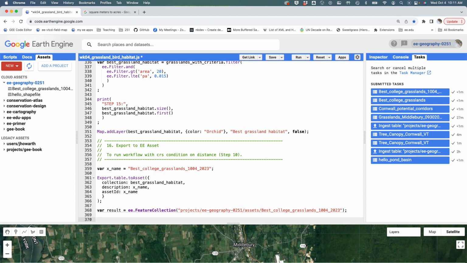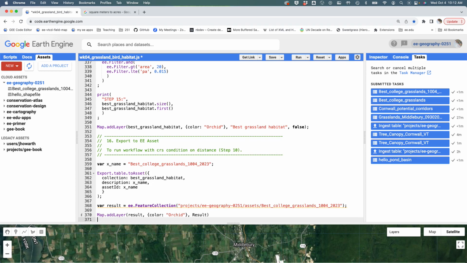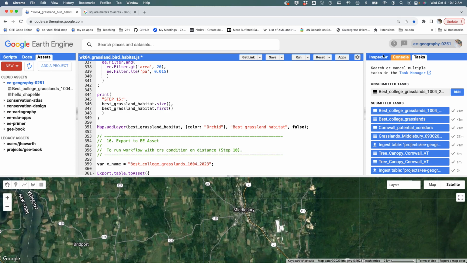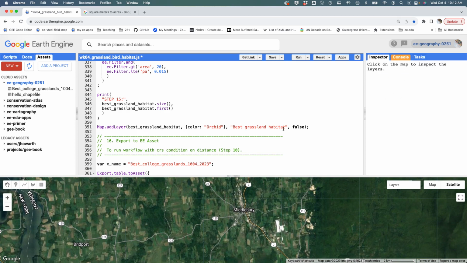And then let's Map.addLayer, results, color orchid, and result. And I'm just going to put that in as a string, because otherwise it's going to get mad. And wink at it and say run, and it should basically go through this. It's still probably trying to crank out all this. No, it's thinking about it for some reason. Did I hit run?